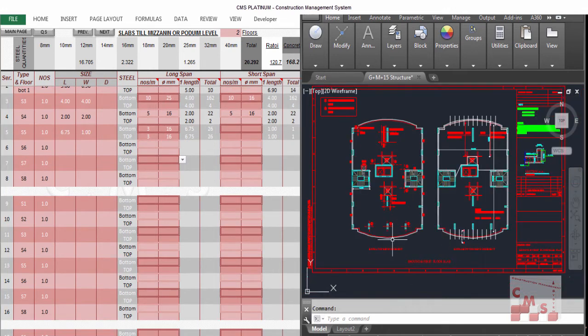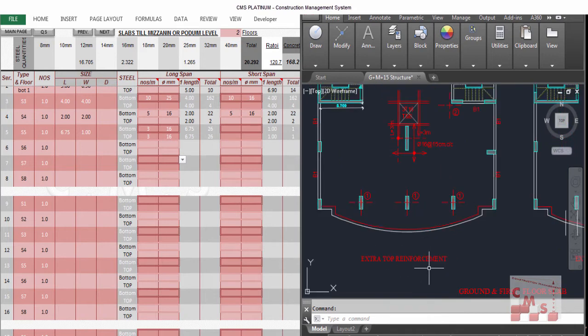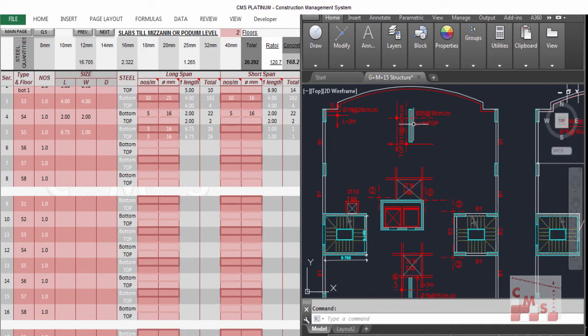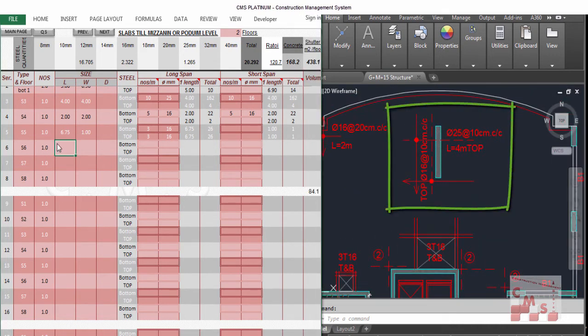For the extra top, we'll do also the same as we have here. Extra top 1, 2, and those. We'll take it also one by one. Let's take one as an example. We'll mention as a reference extra top A we have here.